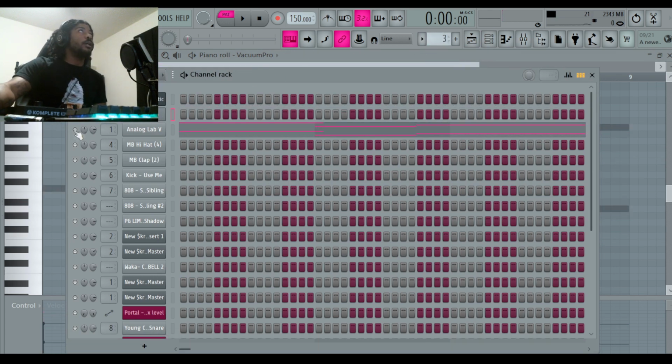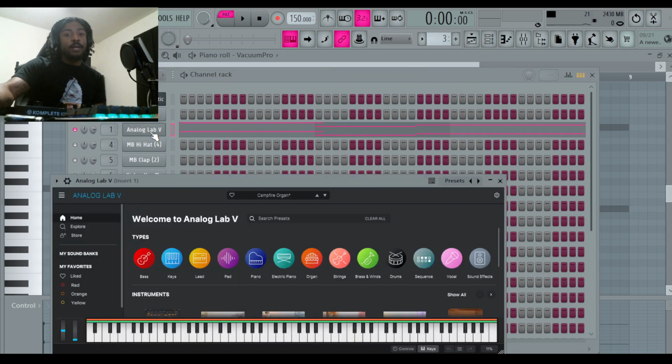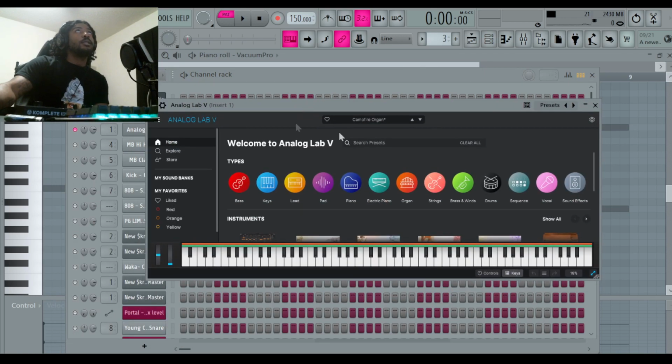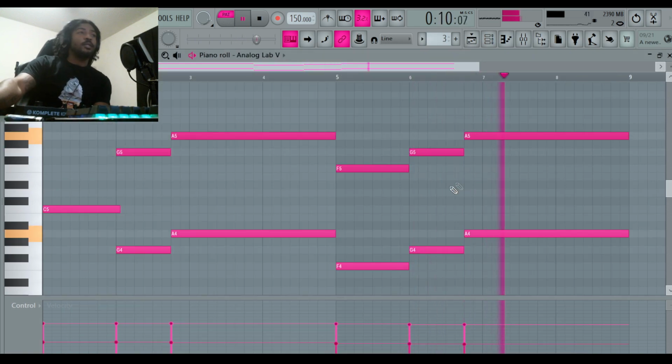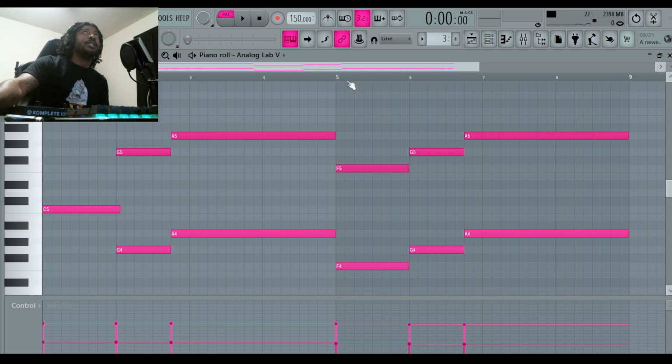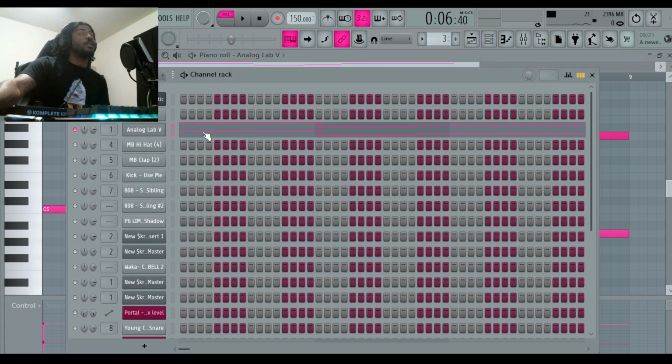And then I'm gonna go down here. And then we had Analog Lab. Let's see what this sounds like. I'm gonna mute that Vacuum Pro. So I switched it up at the end there a little bit. So we got that high pad, and you see I switched up the chords here on the last 4 bars of the loop. So it just gave it a nice variation sound.